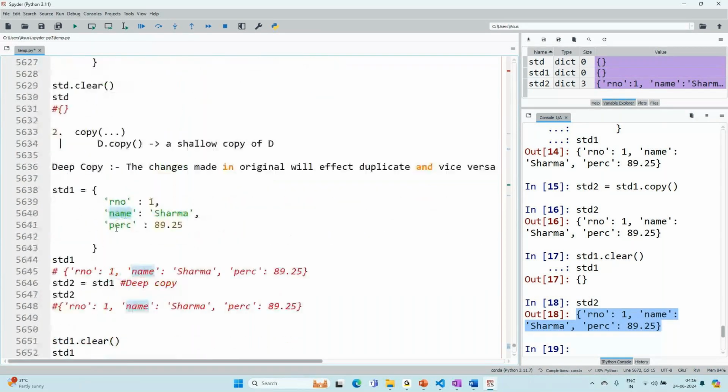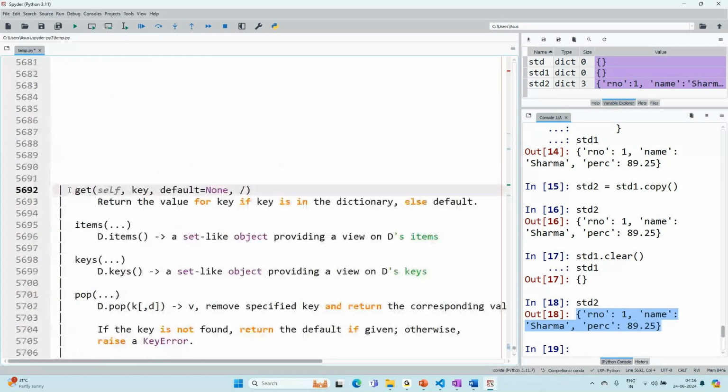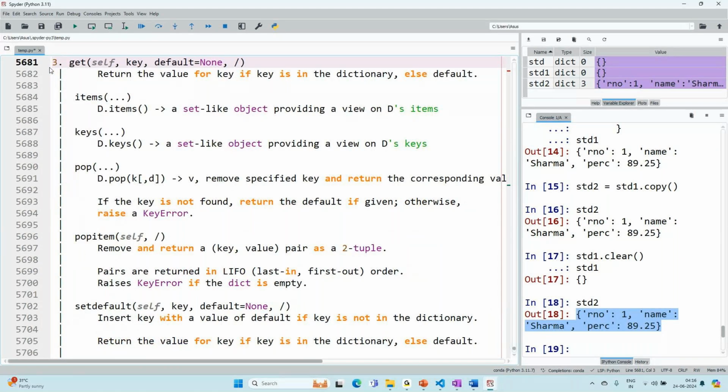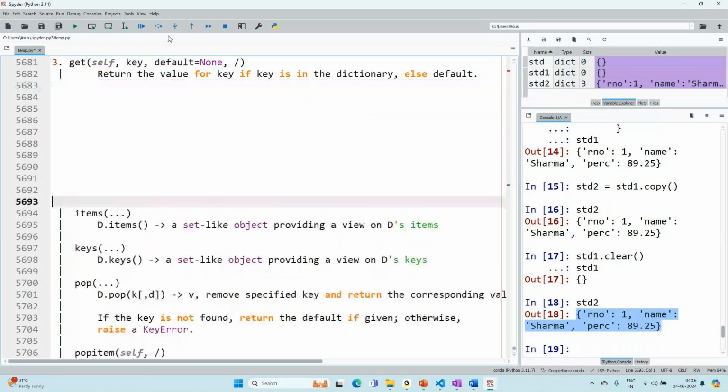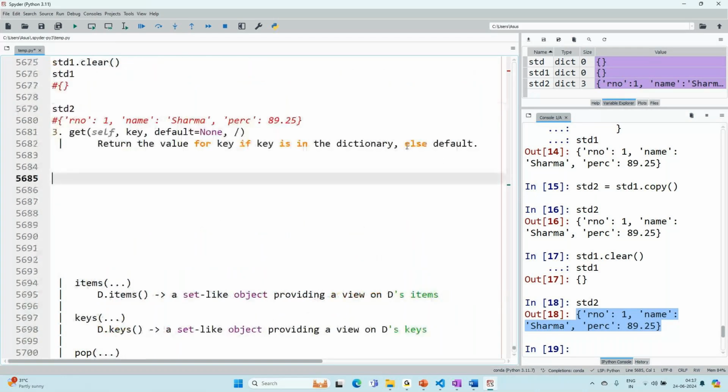So then coming to the get. What does this get tell you? Get is going to return the value for the key if the key is in the dictionary. Otherwise, it will give the default value. So if the key is available, what I'm trying to say here is, you go for the get function. So what does the get method do?